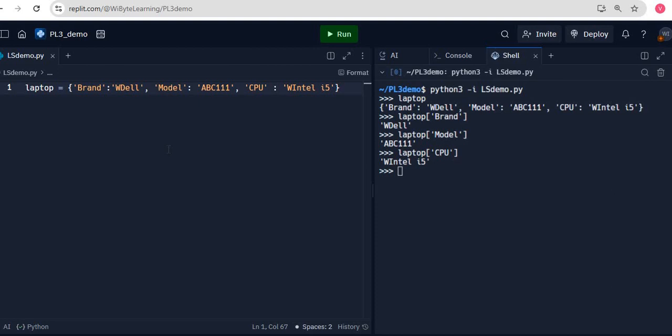We are building the laptop store project from the YByte Python curriculum available at www.ybyte.in. We saw previously that there is this dictionary we have created, laptop, with 3 keys: brand, model, CPU. We could access the values corresponding to these keys by using square brackets. For example, laptop brand is Dell, laptop model is ABC111, and laptop CPU is Intel i5. Notice it's the dictionary name, square bracket, the key, and you get the answer.